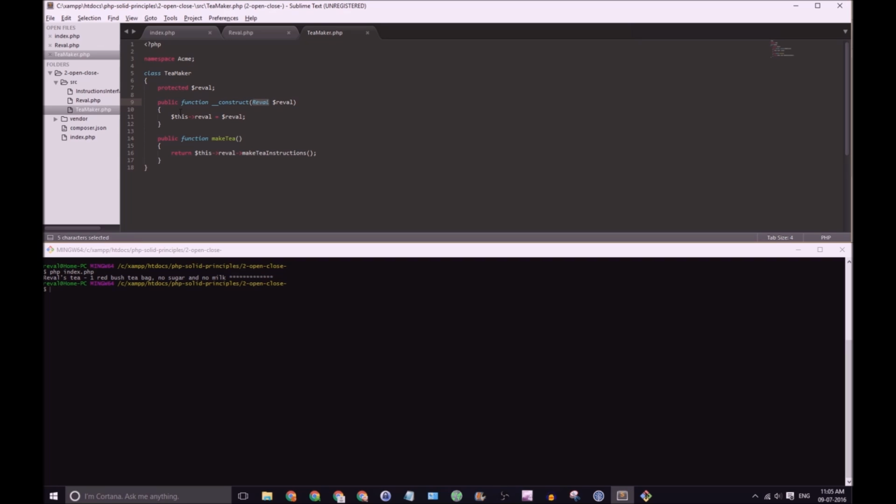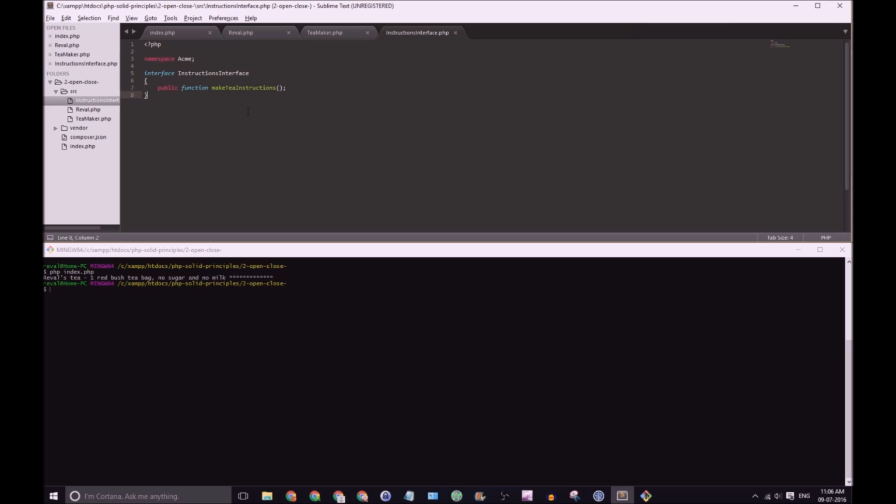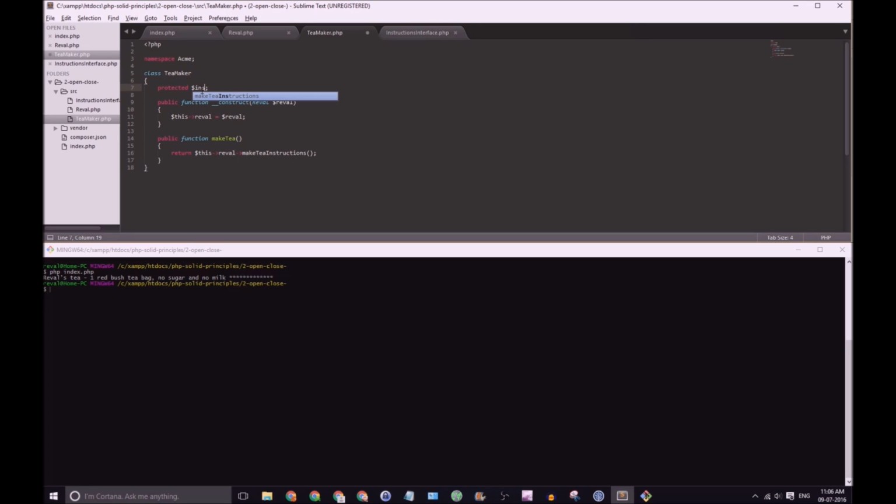So I already have an interface here called InstructionsInterface. And if you don't know what an interface is, it's pretty much like a contract, and it has a set of functions, and any class that implements an interface has to have the functions that the interface declares. So we have public function makeTeaInstructions. So any class that implements it needs the makeTeaInstructions method. So let's go back to TeaMaker and let's strip out all the references to Reval. So we're going to have instructions over here. Go instructions, replace that. Great. And over here, we are going to call this InstructionsInterface.